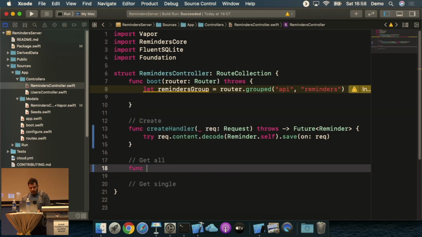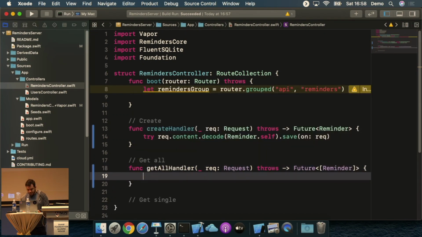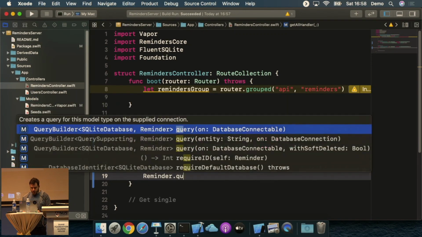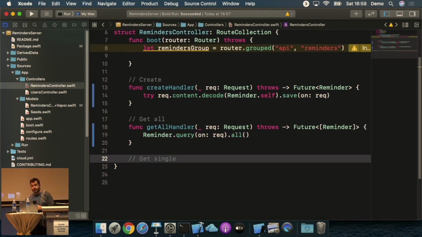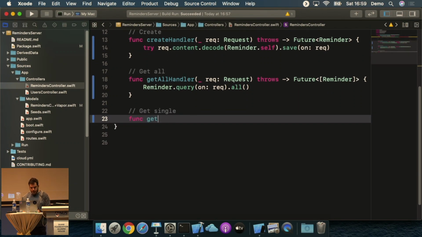So we'll do a get all handler to get all of the reminders from the database. And again, I need to perform a query to get all the reminders. So we're going to do a query on the reminder table, and I just want all of them, and that's all I need to write. And you'll notice here that I'm not having to decode table data into Swift objects. Vapor handles that all for you. And finally, I'm going to write a handler to get a single reminder from the database.